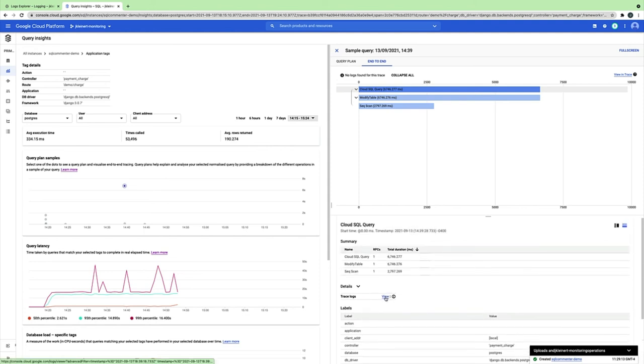We could go back to the logs from here if we choose, but we've already looked at that. Now, Cloud SQL Insights is just one tool. Many of your favorite APMs could also pull in this type of information so that you could do a lot of your monitoring all in one place. All right, let's have a quick recap of what we've covered today.